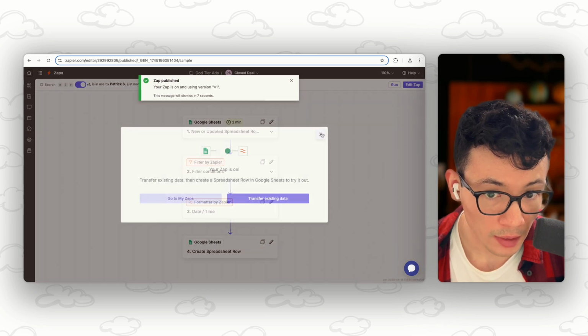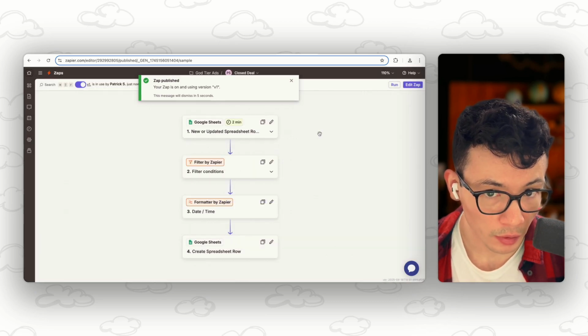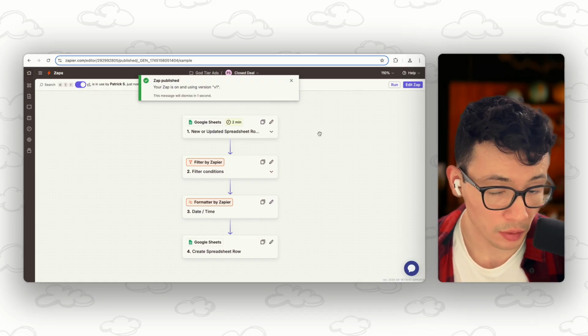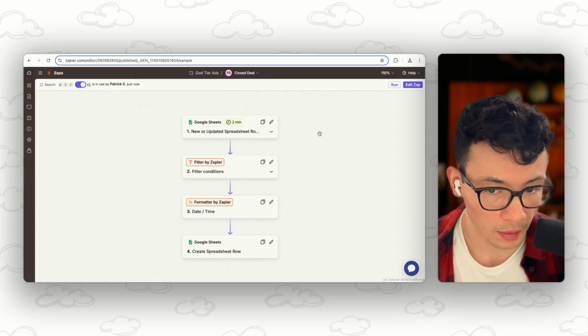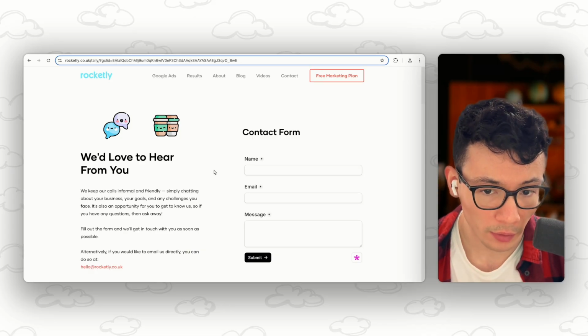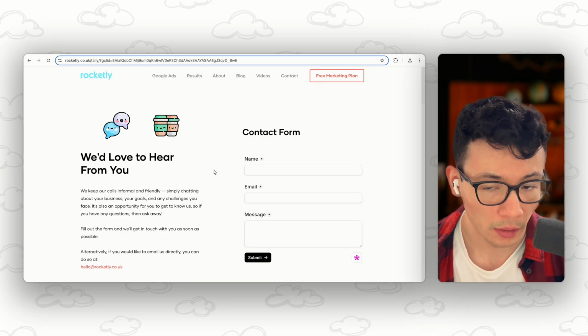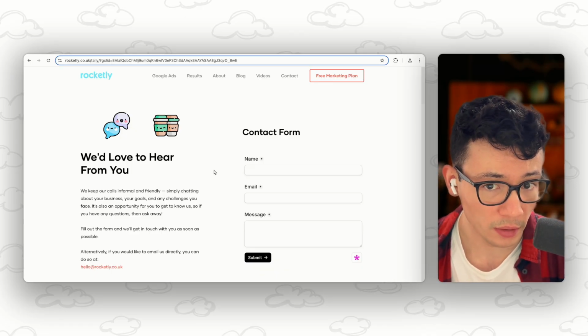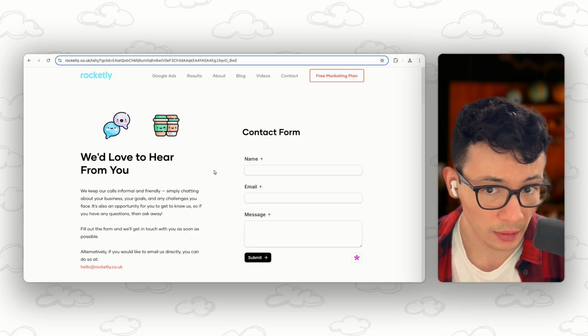Great. So now that we've got both Zaps up and running, we can now test the whole process from start to finish to ensure that things are working as intended. With both of our Zap workflows created, our automated system should be working correctly. But of course, just to be safe, I'm going to run through the whole process from start to finish to see if everything is working as intended.